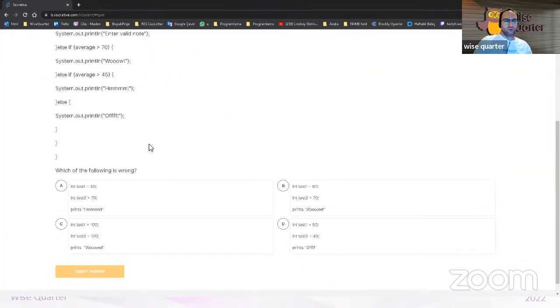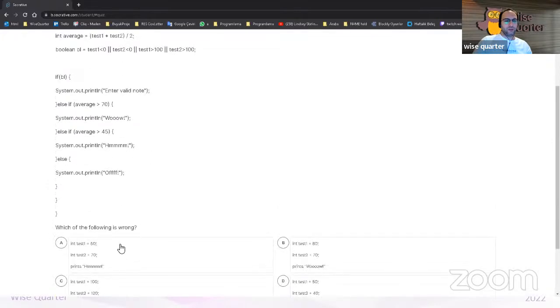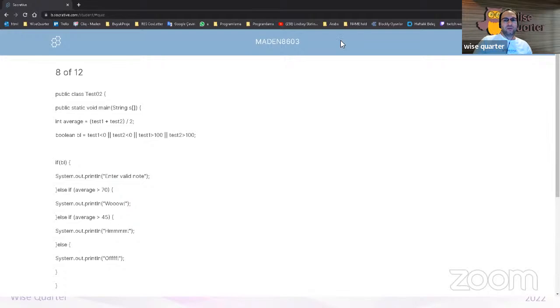Oh, this is a really long one. Okay. Which of the following is wrong? First, let's try to understand what's happening here. We have a test class starting here and ending here. We also have a main method. We have an integer average and a boolean. Oh, we have a lot of OR operators. If BL, we should calculate the value of BL. If it is true, we will print something here. But I need to know test1's and test2's values.